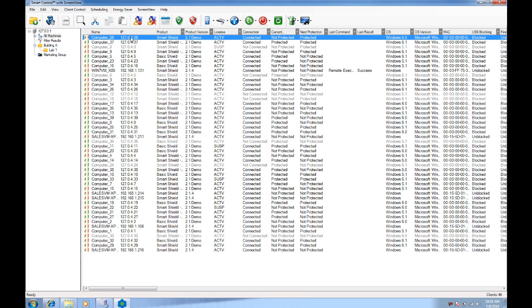In this session, we're going to cover Centurion Technologies Smart Control. Specifically, we're going to cover the Smart Control's remote execute function. Remote execute gives the administrator the ability to execute commands to specified clients.